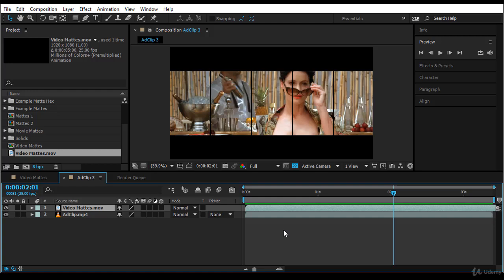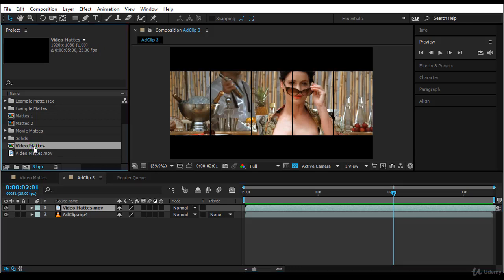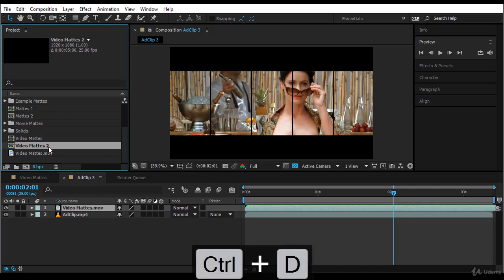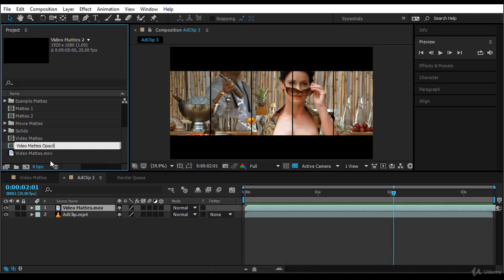Hi guys, in this lecture we are going to use animation for masks using the opacity of the mask, and it's a bit tricky, but I want to show you how to use it and how to create these kinds of video mats that are very useful later on. Let's take our video mats composition over here and duplicate it. We have video mats 2, change the name to video mats opacity, so you know very well what is happening.